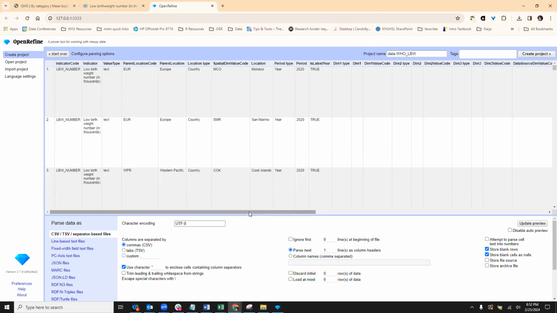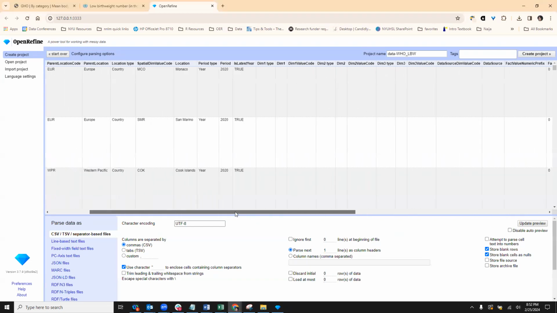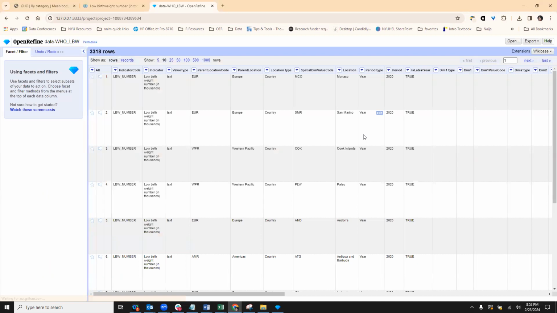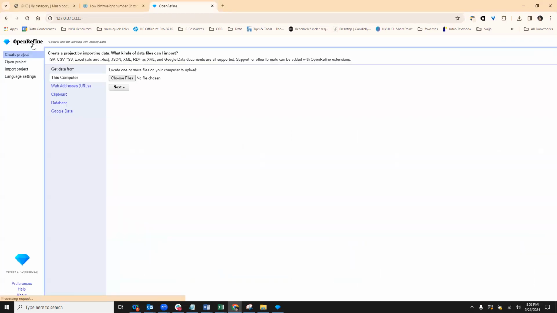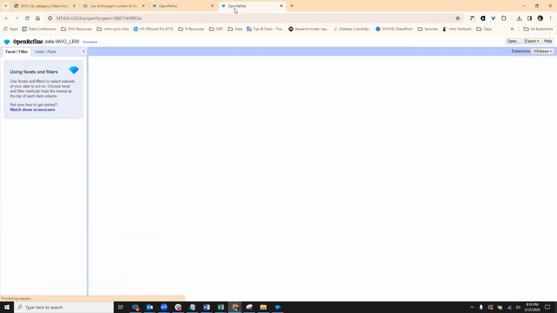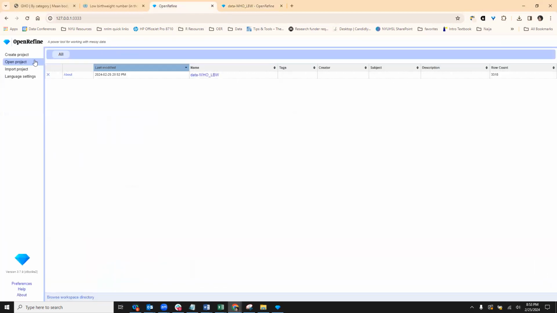It's pretty much good as it is. I've mentioned already that it's the cleaner data set. So we're going to go ahead and create the project. OpenRefine automatically saves, so it's already in there as a project. I can click the icon and it'll take me back to the starter project page. If I hit open project, you can see my project has been saved there. Data-WHO underscore LBW is there. I can open it in a new tab and be back on it.